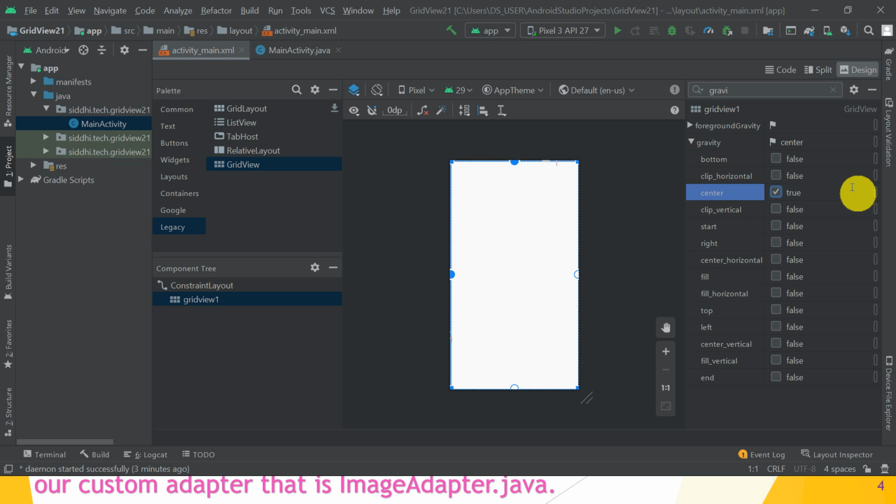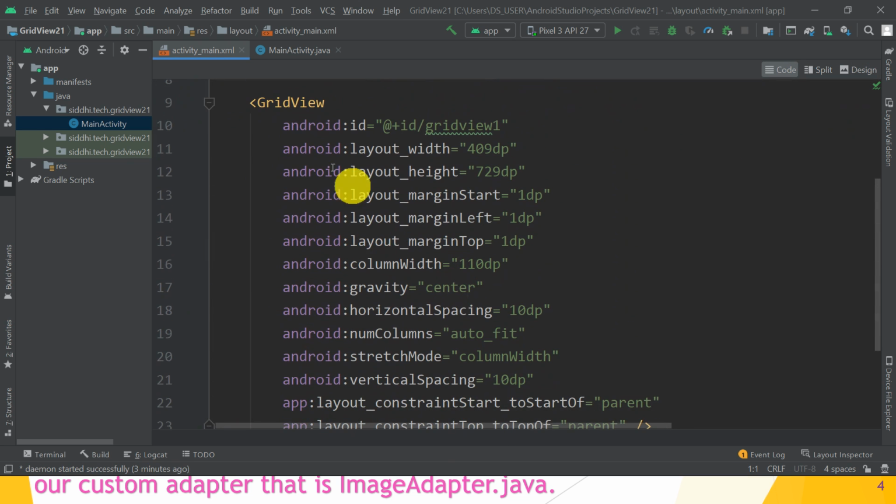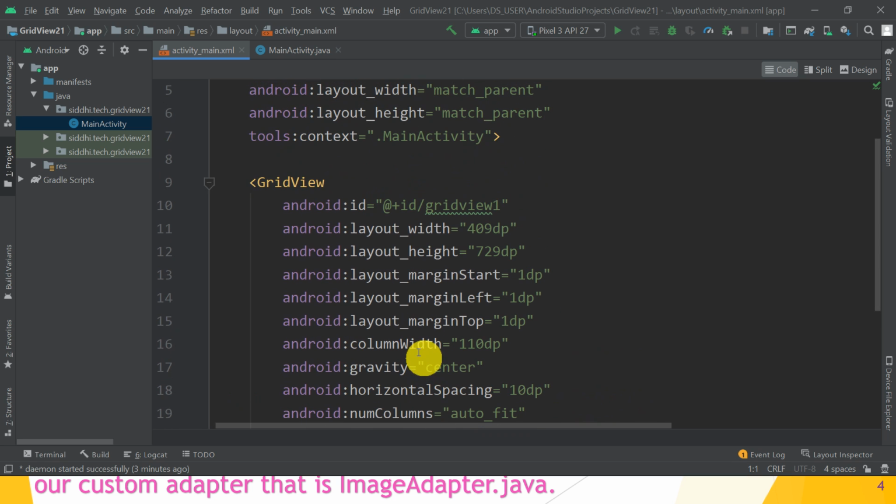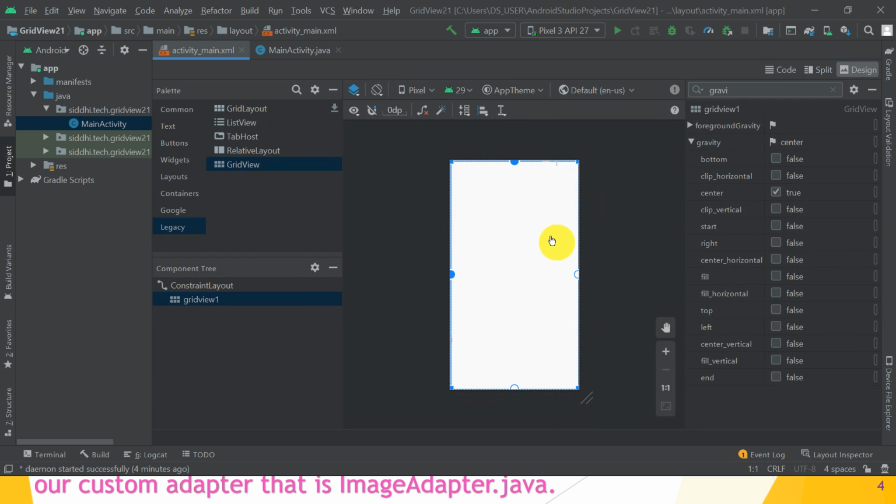Great. So when we set all these properties for the grid view, they are all reflected in the code view also. So just move to the code view part and the GridView control. All these: layout width, height, margin, start margin, top, column width, gravity, horizontal spacing, columns that is auto fit, stretch mode that is column width, vertical spacing 10 dp. All these attributes of this grid view we have set are reflected in the code view also. Great guys, hope you understand how to set the properties for the grid view control.